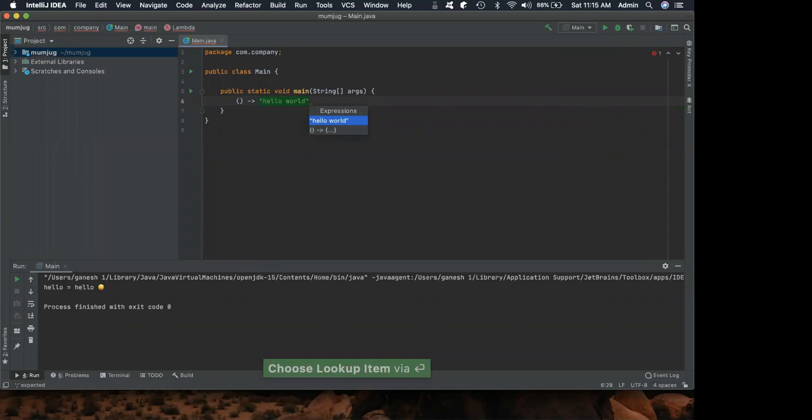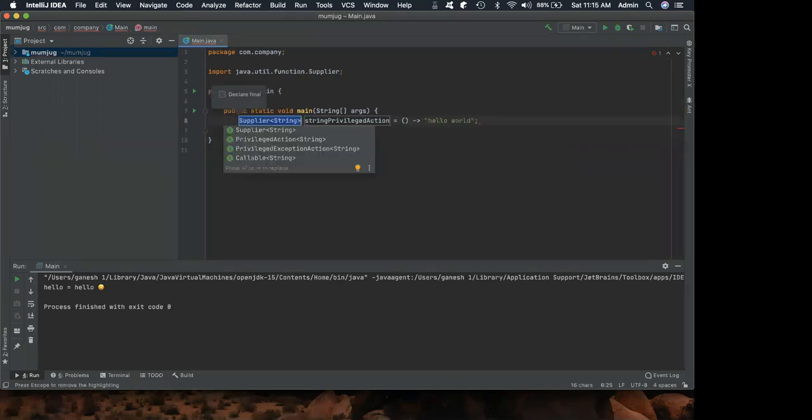Now IntelliJ is asking us, do you want the variable for hello world, or do you want the variable for the expression, the lambda expression? I want it for the whole expression, and so I'm able to introduce the variable here. And now this is the hello world lambda.